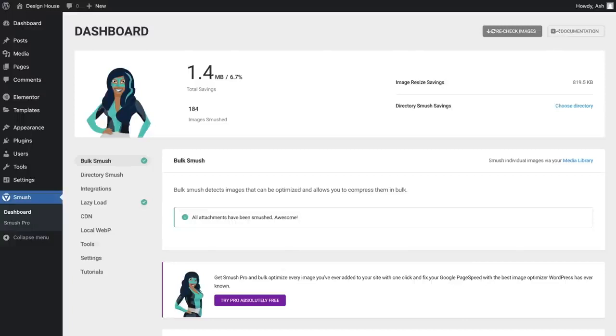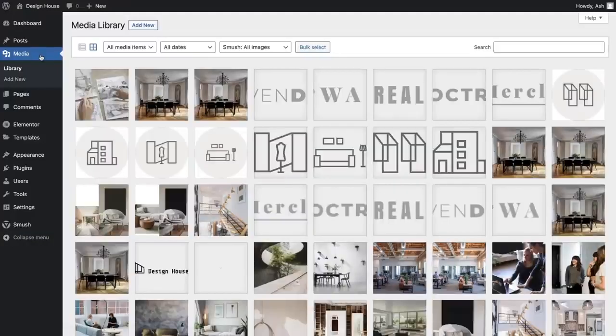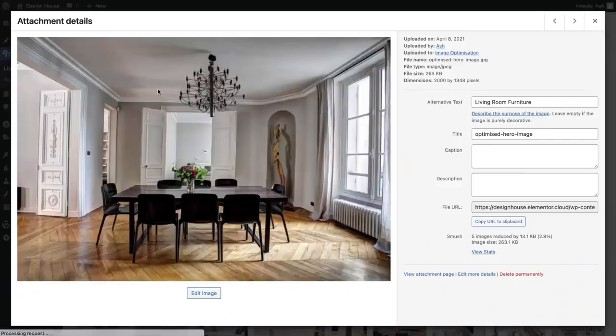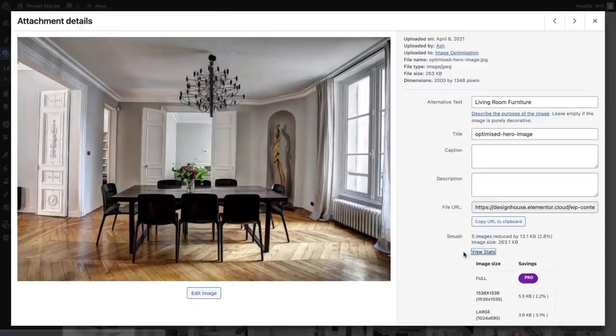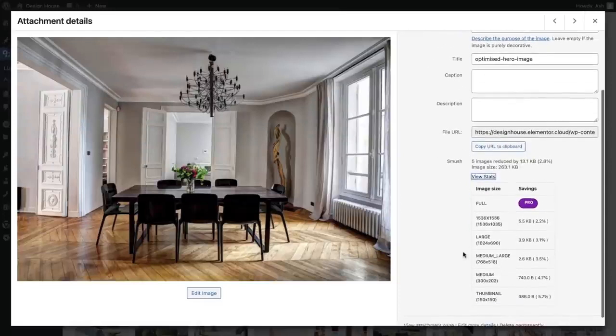To further inspect the exact size reduction of our images, let's head over to the media library. If we select our hero image, you will now see a new option underneath the file URL called Smush. We can see that this image and its thumbnails have been reduced by 13.1 kilobytes, which is a reduction of nearly 3%. We also have the option to view more information about each thumbnail version of the image by selecting the View Stats link.